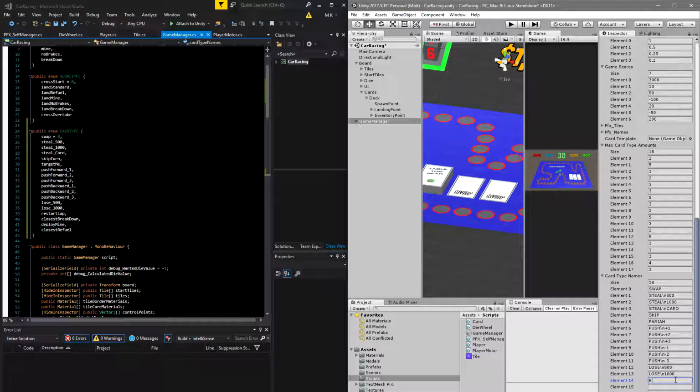Restart, capital R, restart. Start, okay. And then two breakdown. Again, I think we probably need a line break. Copy this. Paste it. Copy this. Paste it. Refuel. Yeah, and this one needs to be mine. Okay, hi. Save.